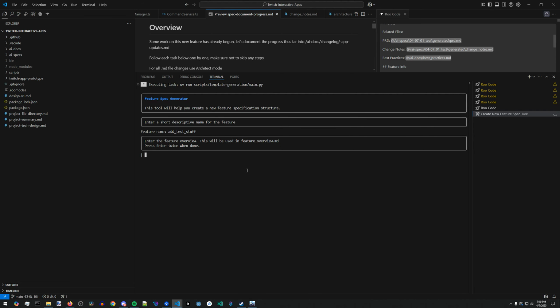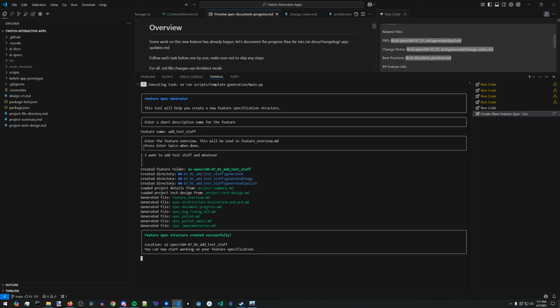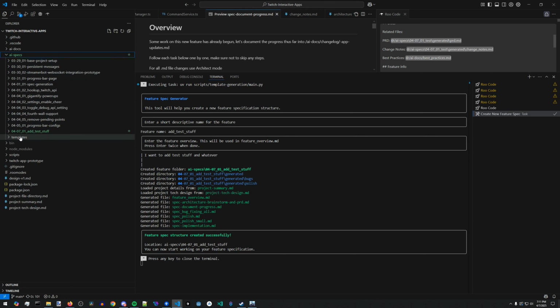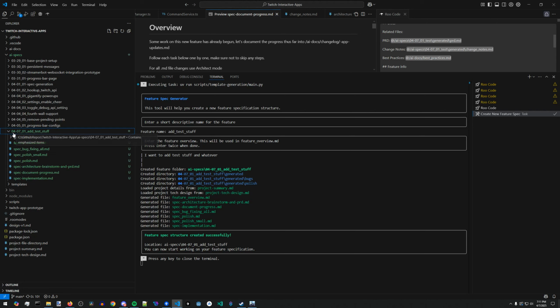And then for the feature overview, I would say a semi-detailed description of what I want the feature to do. So I want to add test stuff and whatever. Then you press enter 3 times and it generates all of these folders and documents for you. So we can come into AI specs. You can see now we have this add test stuff folder, and it is prefixed by the date, with no year. The 01 here is because it's the first feature for the day.